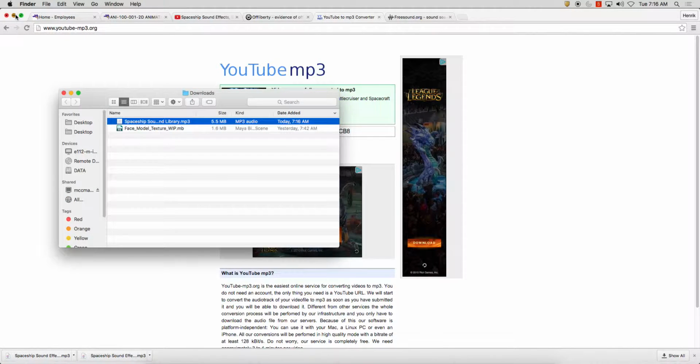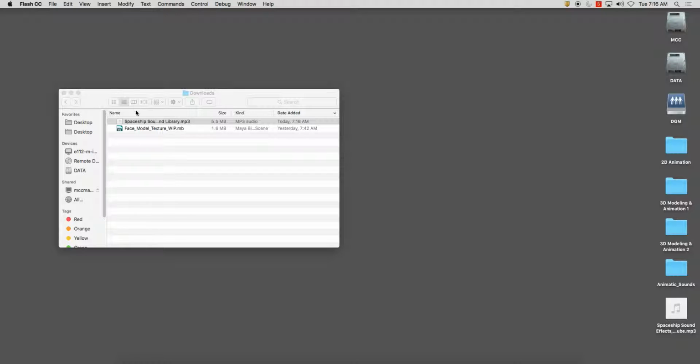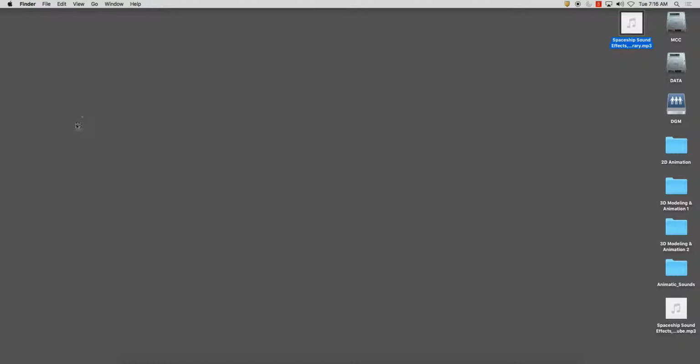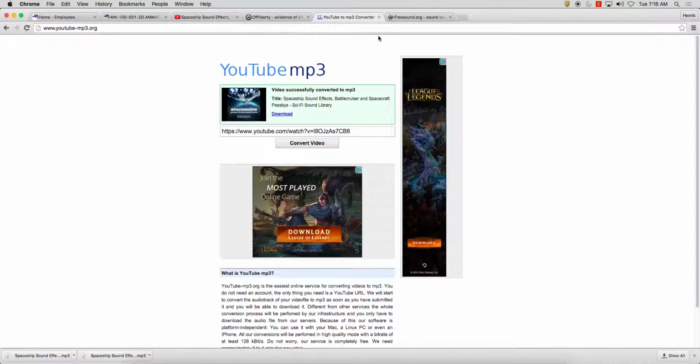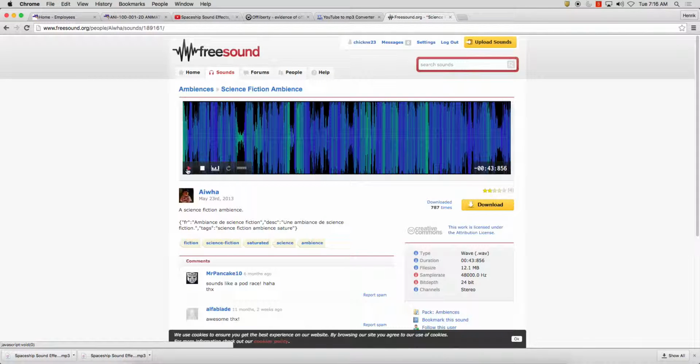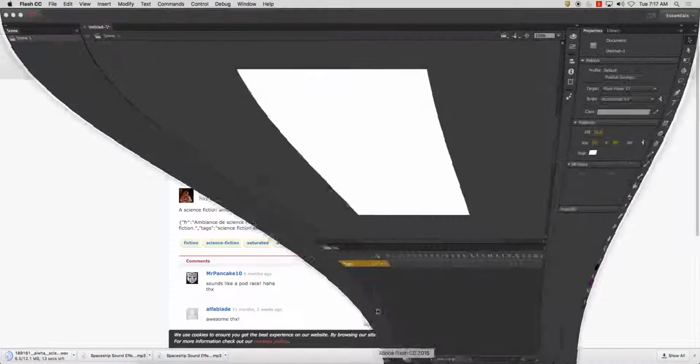Now I'm just going to take this. Now I've got both files saved to my desktop. Or I could also take, let's say for instance, another one here, and I can download this. Give that a second. While it downloads, I'm going to go into Flash.